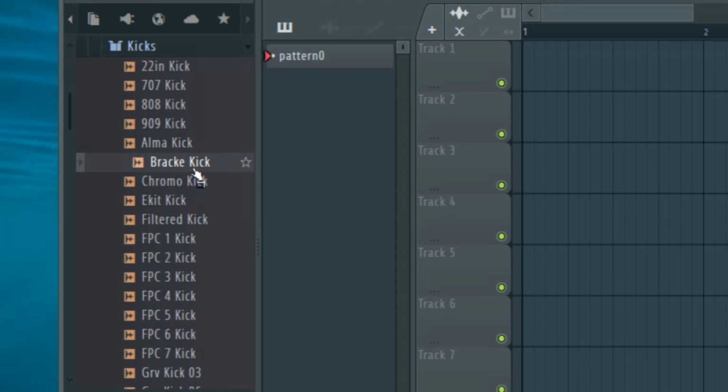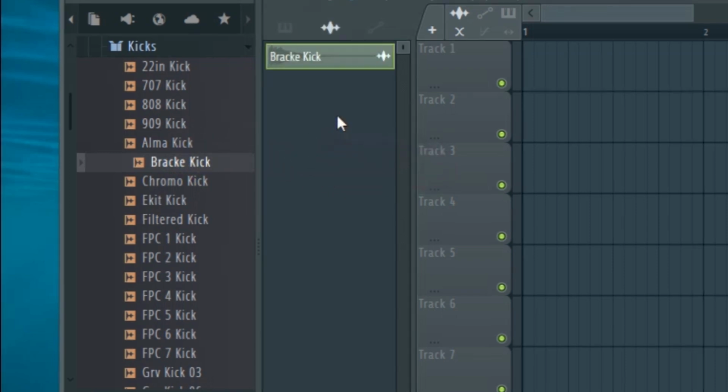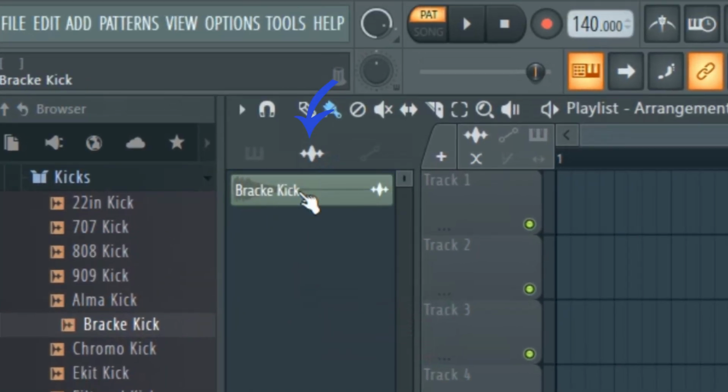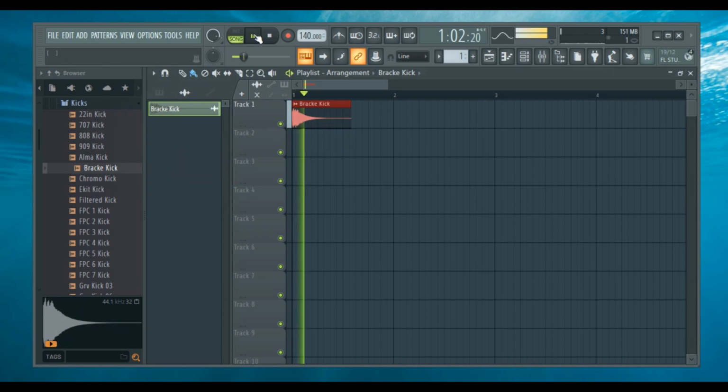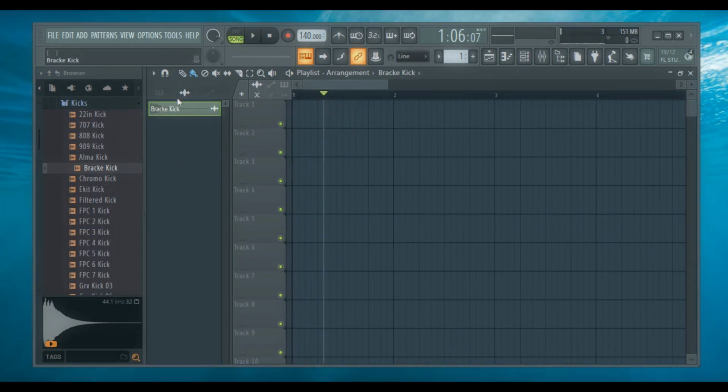Click on the audio file and drag it to the playlist area. Once there, click on this very bottom and then directly drag it to the track. That's it. Your audio is now in your project.